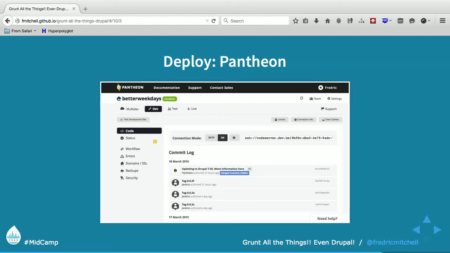Well, if you go back to that make file I was showing you before, the first thing you want to do is make sure that the core you're using is the same as Pantheon is using. Pantheon has an open repository called Drops-7 on GitHub. It's basically core with their tweaks in it. Going back to the make file, you can see that when I set up Drupal core, I'm using the exact same one that they do.